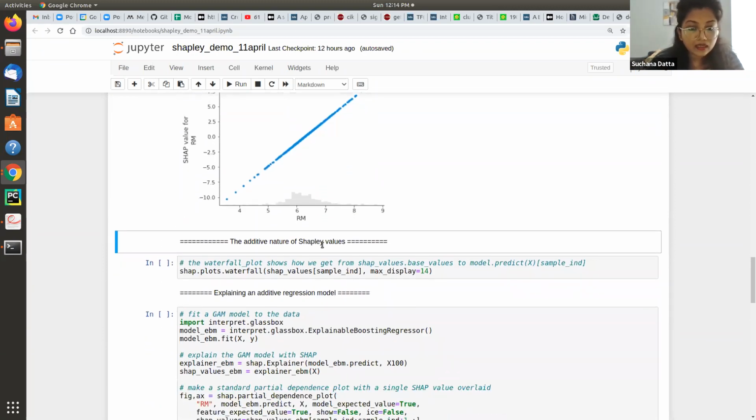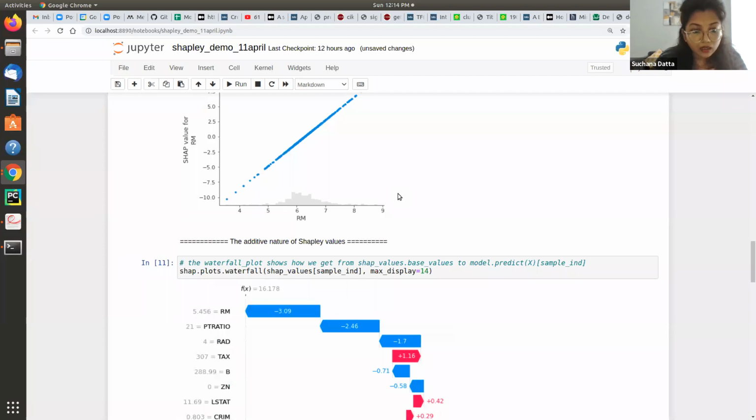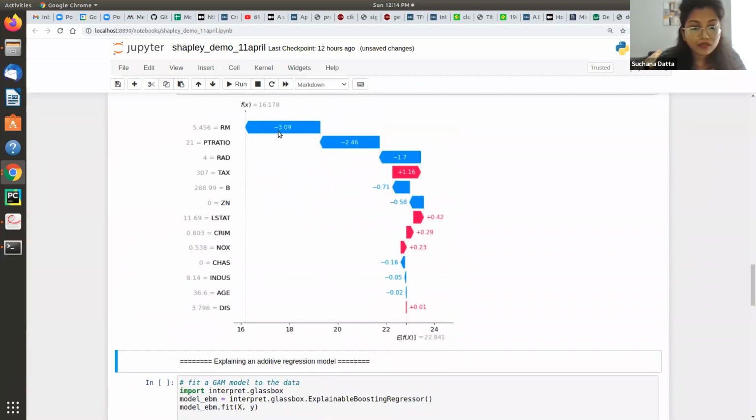So next we see the waterfall model. This shows the additive nature of Shapley values. You see here all the feature values that were there in the data set. Now we start from this expected output, which is 22.841, and this is the feature value, 16.17. In the waterfall model, the SHAP values of all the input features always sum up to the difference between the baseline expected value, this is your expected baseline, and what you are actually getting, this fx, the current model output being explained.